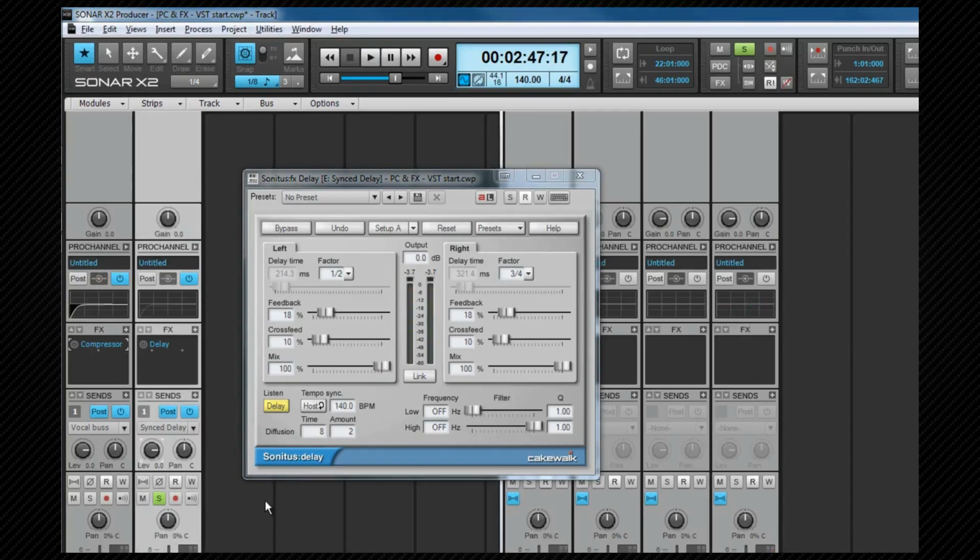There's too much level there at the moment, so let's reduce that right down to zero. As I start playback again, I'll increase the send level and you'll hear the effect as it starts to increase. Let's listen to that again, this time in the full mix.